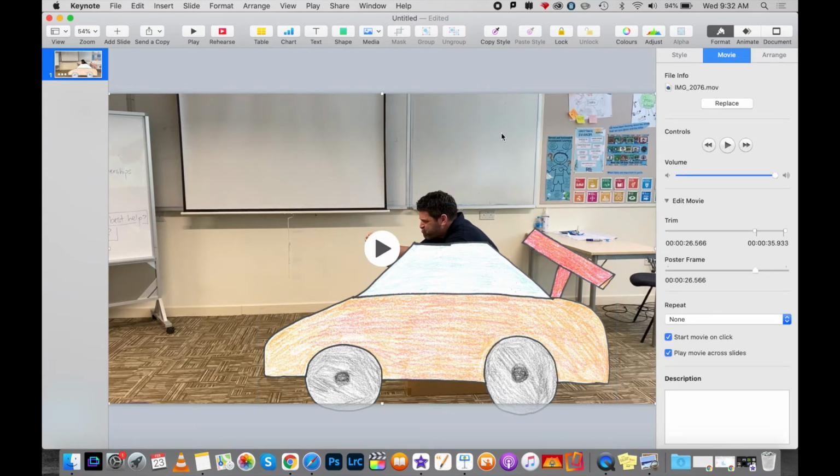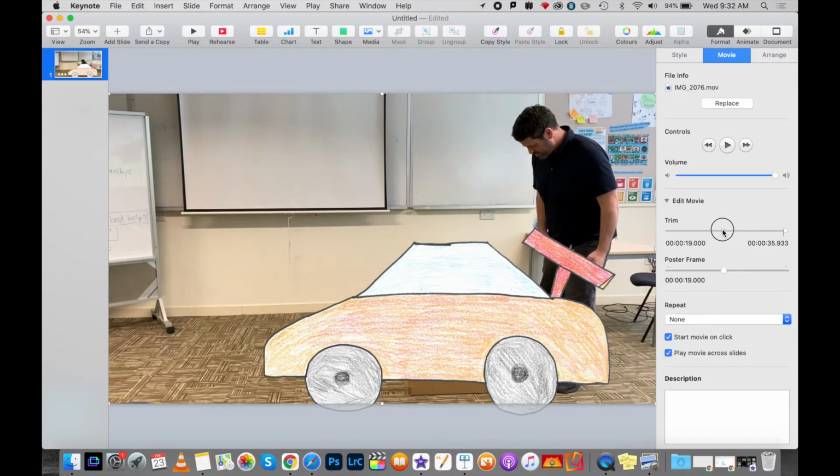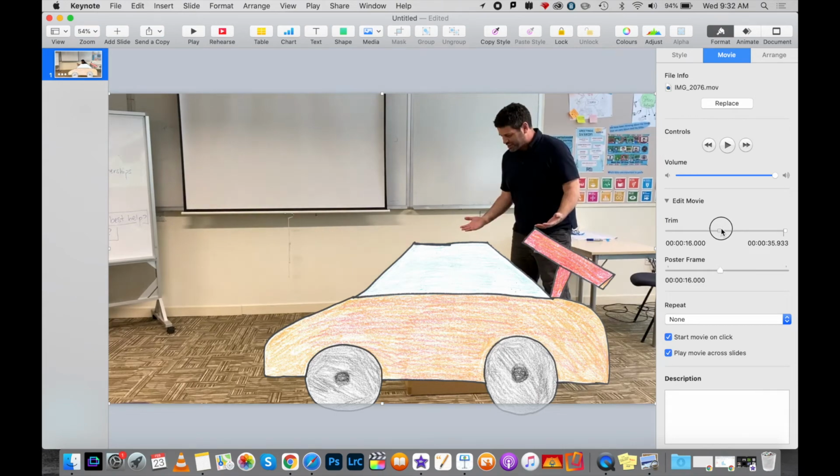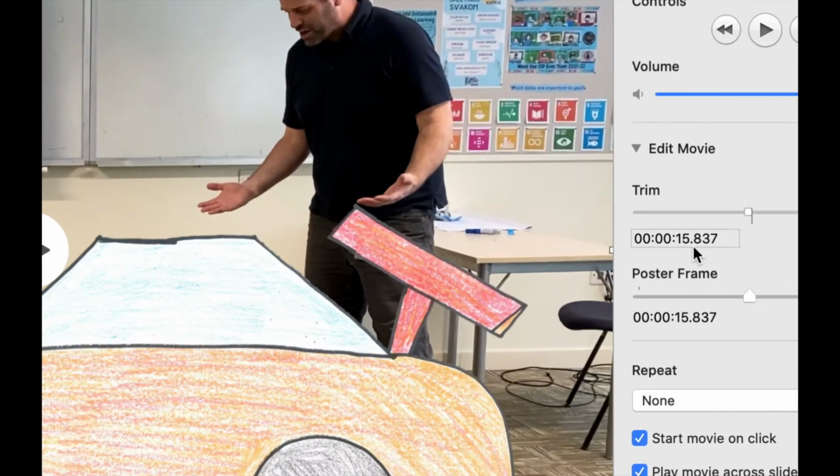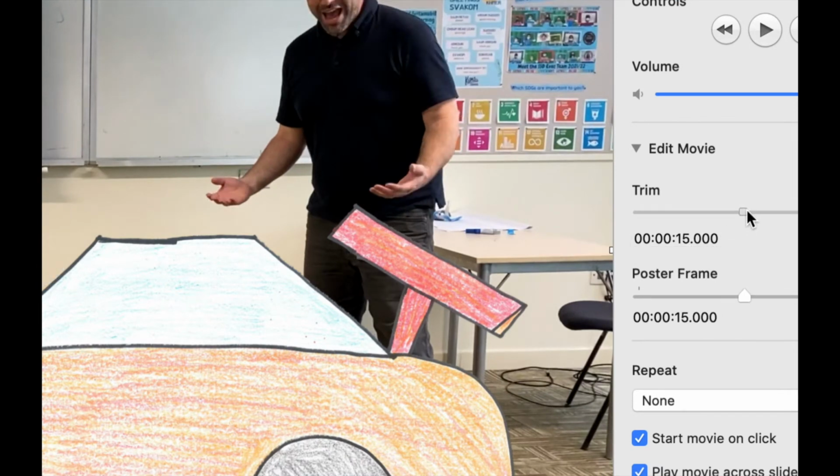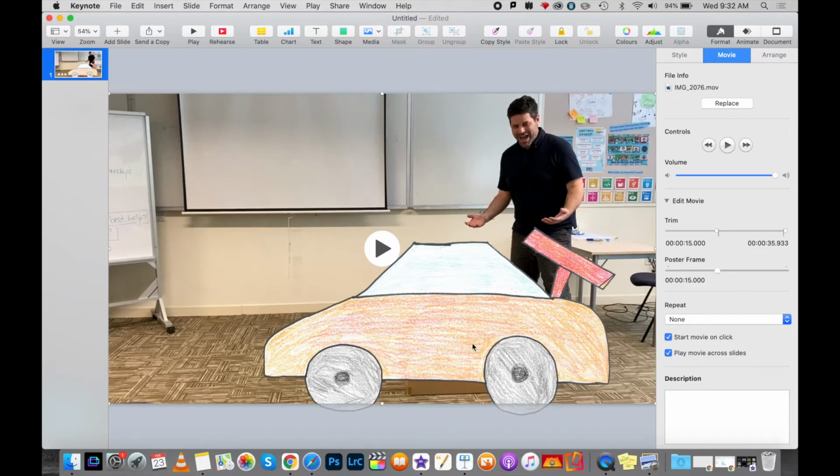Well, let's go back to my movie and let's go back to this trim. Again, I'm not going to trim it. I will reset this. Maybe when I come in here, this isn't a box, this is a race car. So maybe around there. So what I'm going to do is, let's look at this number down here. This is saying 15 seconds. So maybe I can go to 15.1, 15 seconds, doesn't matter.